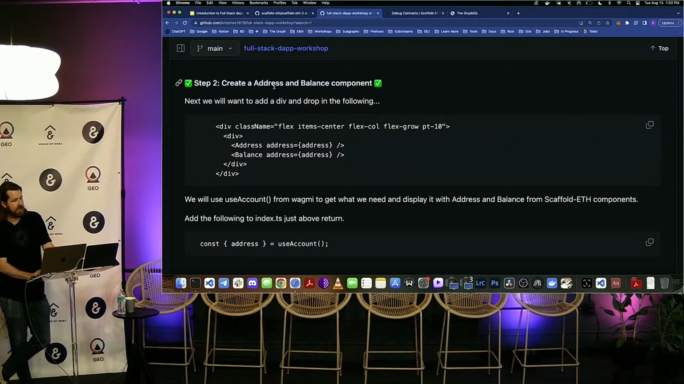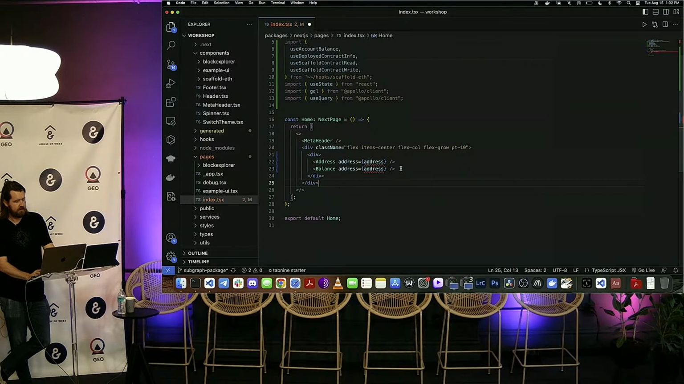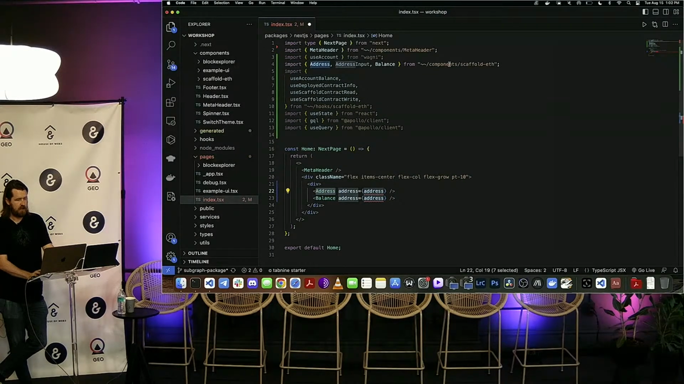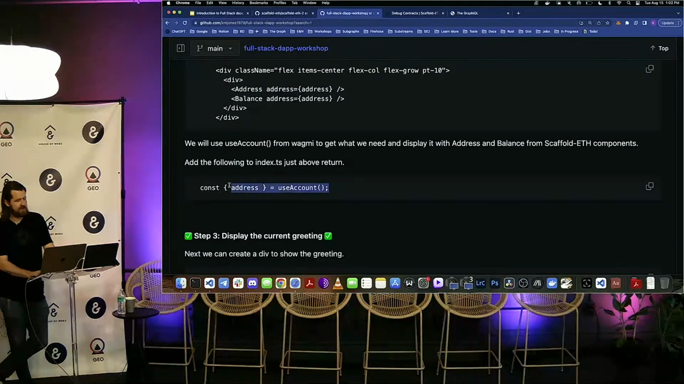First thing we can do is we want to add an address and balance component, right? So we can keep track of our current connected wallet, the current address that it's listed using this Scaffold-ETH component and Wagmi. So we can grab this and let's paste that down in here. Now we don't have the data we need, so we need to grab the data. This address component, again, is coming from Scaffold-ETH components. The address here that we want to get needs to come from Wagmi. We can do that with just this simple line right here.